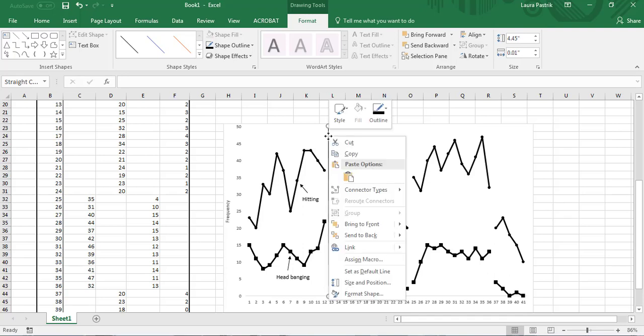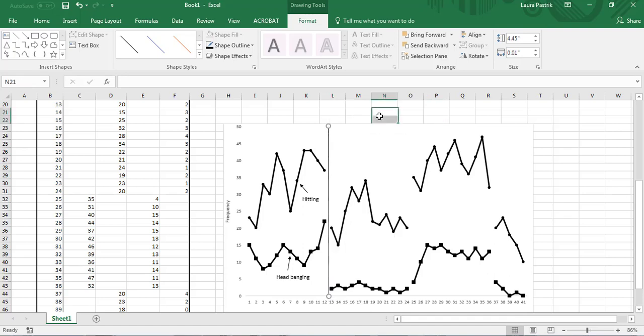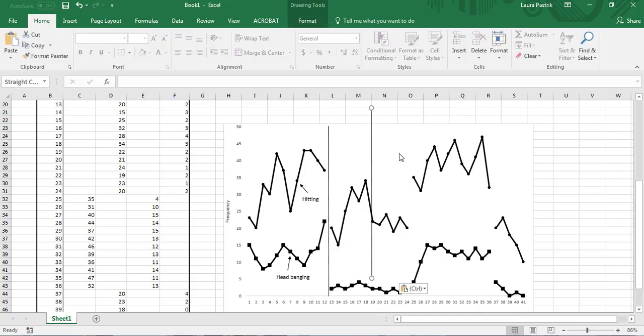Now, you can also copy this and paste a new one. And then rather than drawing a new line, you can just left click, hold, and drag this around. It should be the right height until you're in between your data points.